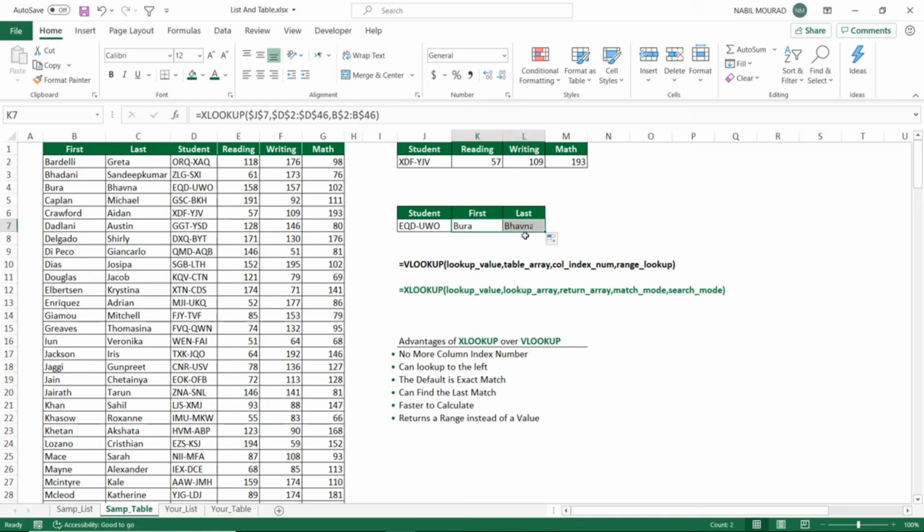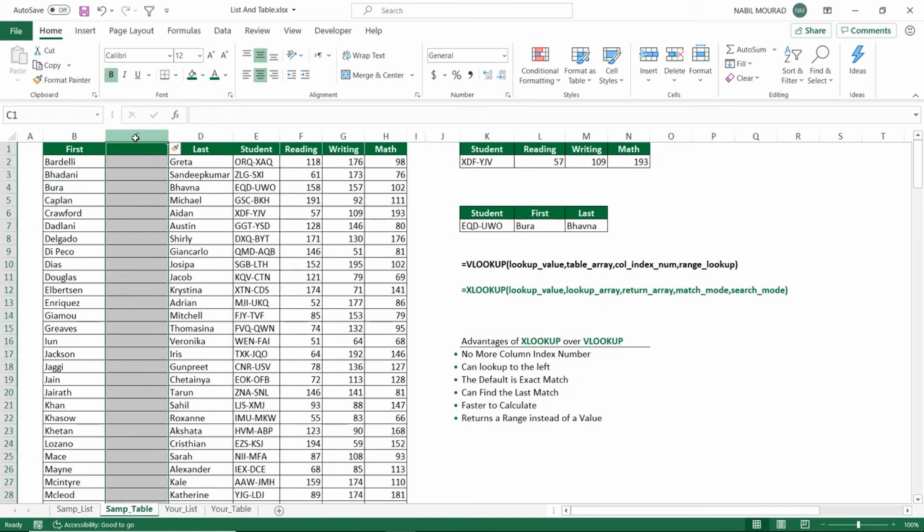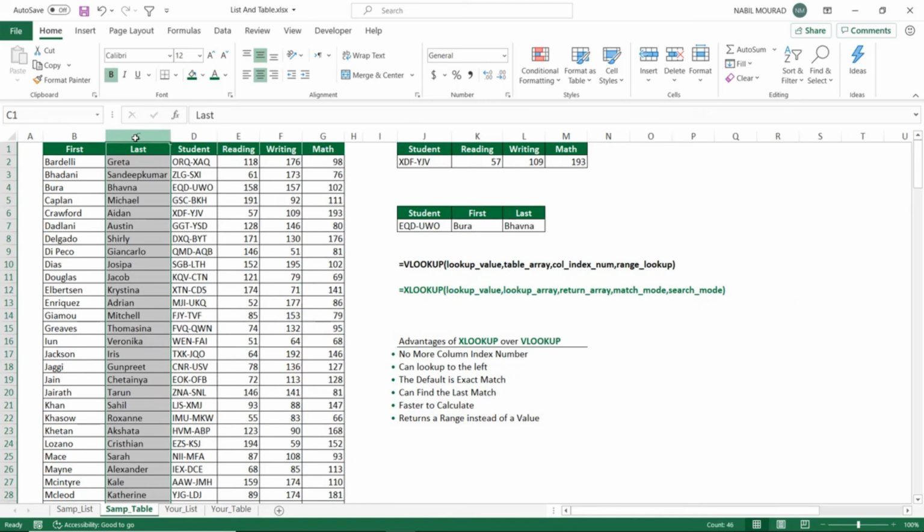I can copy and paste, and it's just working fine. I can insert a column, press enter. There is no effect on XLOOKUP, and press delete. There is no effect on the XLOOKUP function.